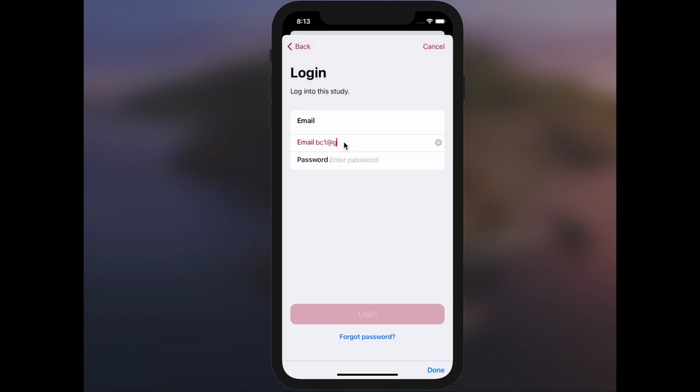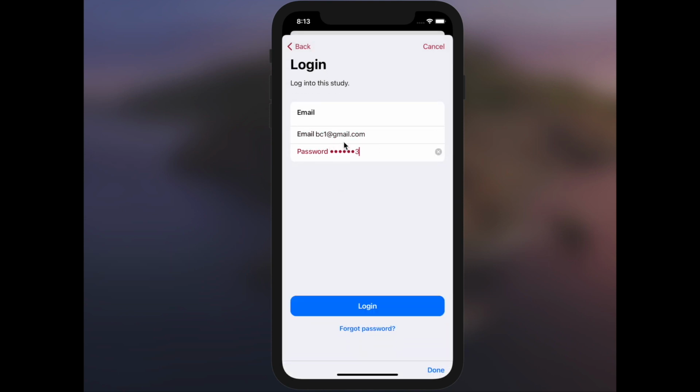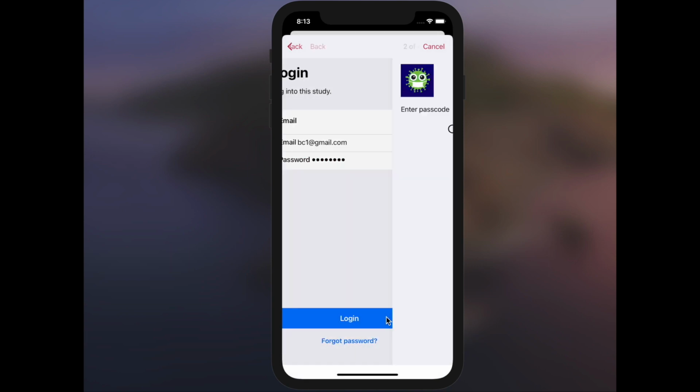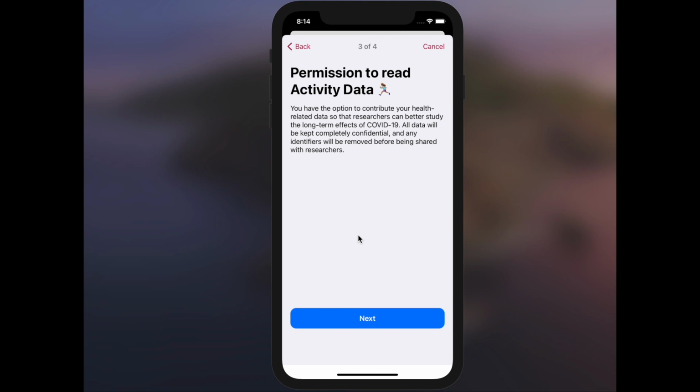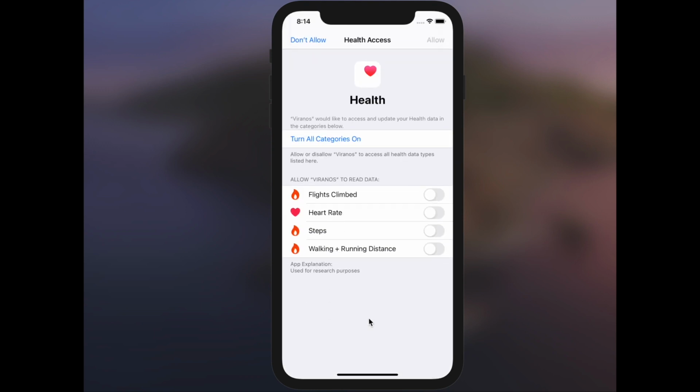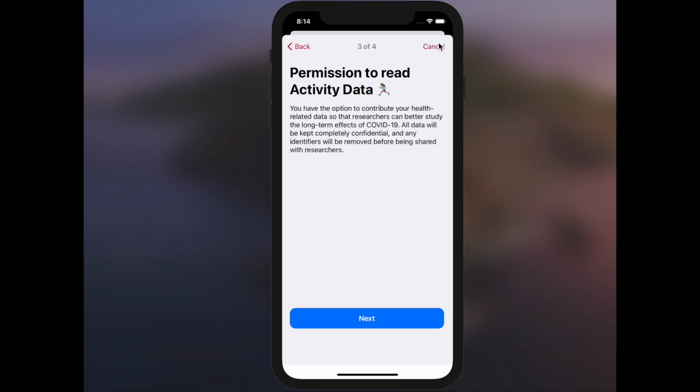This is followed by logging in with that username and password. They can also set up a passcode that is entered each time they use the app to protect their health information. They have the ability to contribute their activity data to help us study the long-term effects of COVID-19.